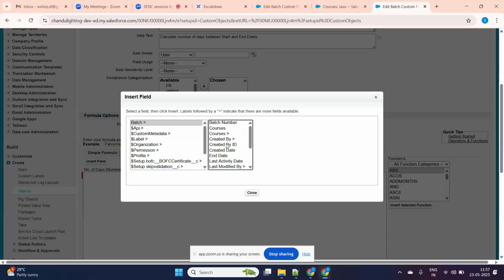Now if you see courses, we also have an arrow button. Why do we have an arrow button for a few fields? If you see courses, you have an arrow. Created by, you have an arrow. Last modified by, you have an arrow. Why only for these three fields? Why not for batch number, created date, or end date?